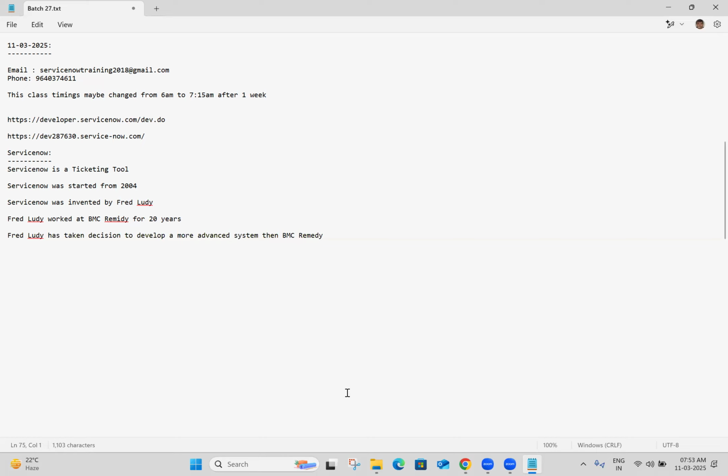Fred Luddy decided to develop a more advanced system than BMC Remedy. So that is ServiceNow, actually. That is ServiceNow.